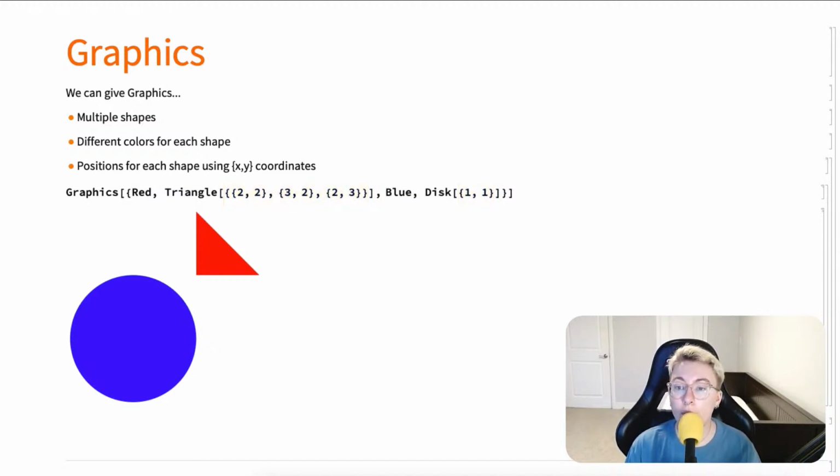One thing to keep in mind when working with Graphics is that things are created or used in order, including colors or other styling options. So, if we want to add a blue disk to our red triangle, we need to first specify that we're changing the color to blue, and then add our disk to the list. If we do it in the reverse order, Graphics will use red for both the triangle and the disk.